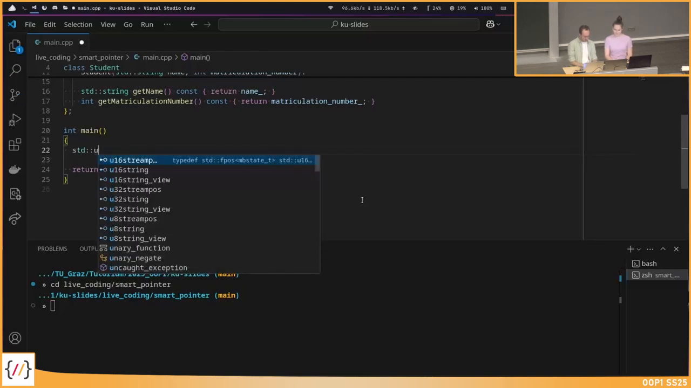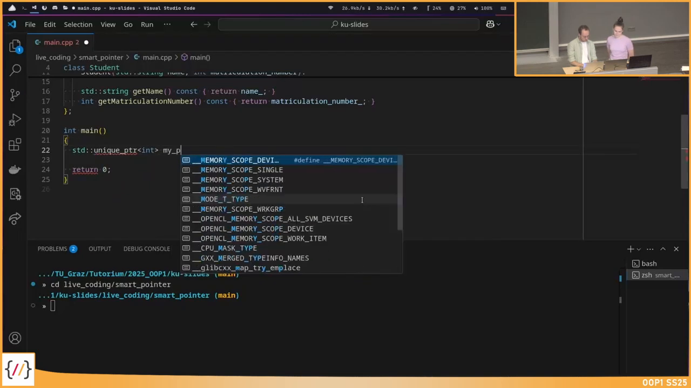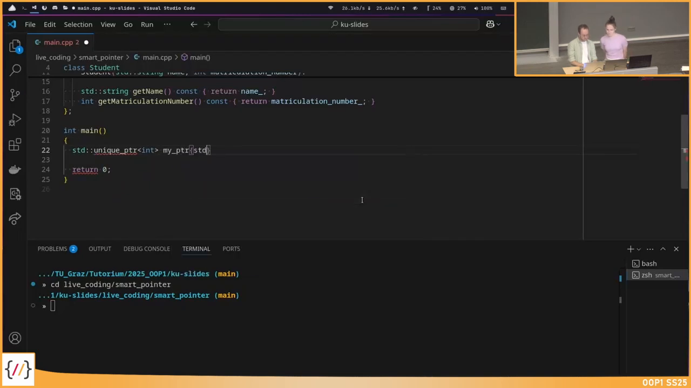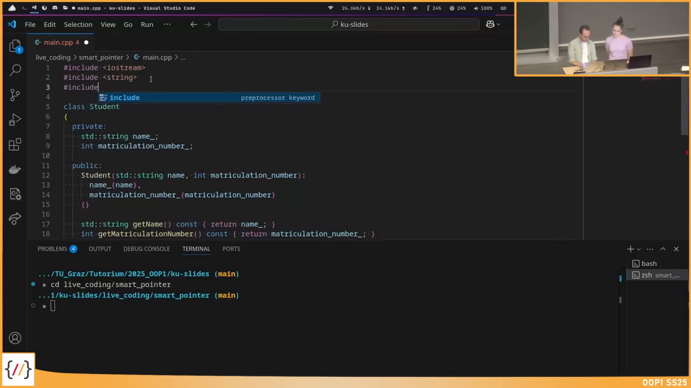We create some unique pointer of type integer, my pointer. Now we learned, okay, we need to use standard make unique, also specify the type, and then some value. Let's put 1. So this 1 is then the value which is stored in the integer where the unique pointer points to, and I need to include memory.